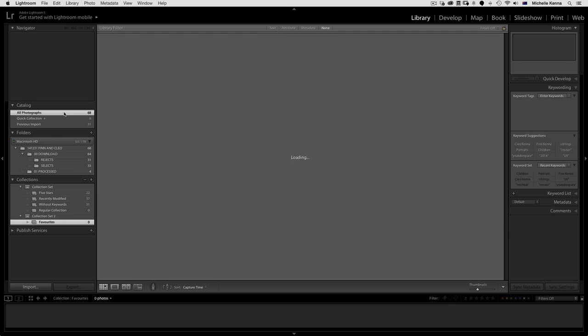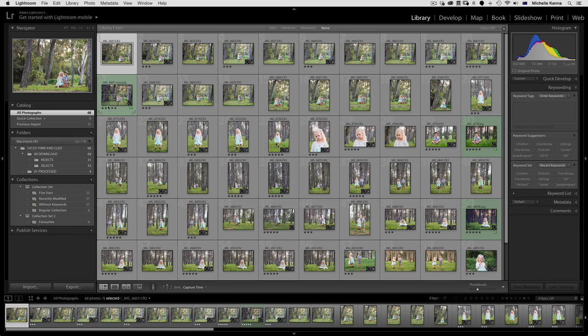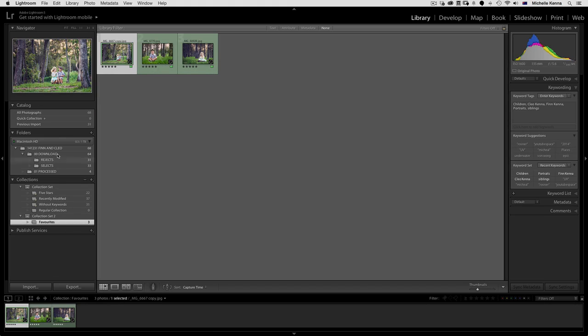So if I go back up to my entire catalogue, I can just go through and manually find my favorite images from anything within my catalogue and drag them in there. It doesn't impact where they're located back on my hard drive. So next, let's look at a smart collection.